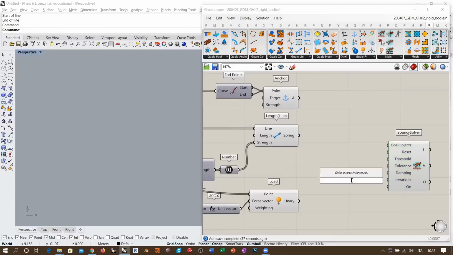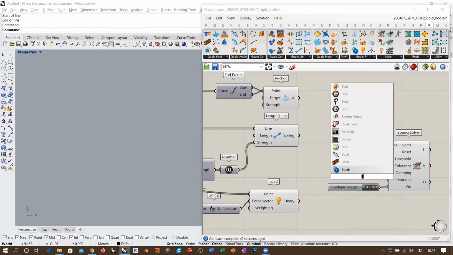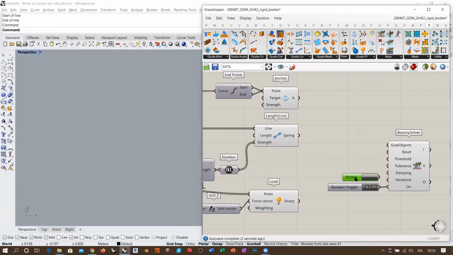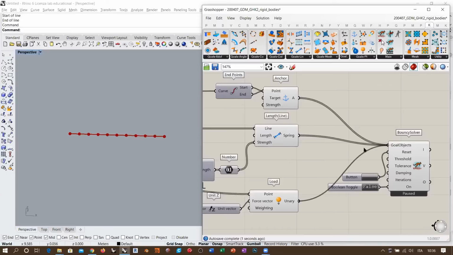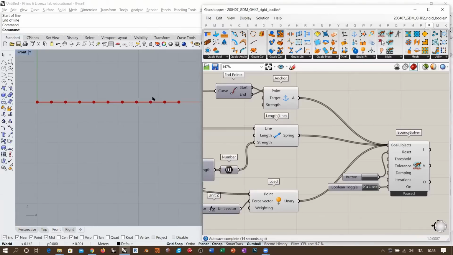I'm going to plug the solver, and then I'm going to take the usual Boolean toggle and the button for resetting the simulation. And anchor points over there, springs are here, and loads are here. So now the problem with this simulation is that when Kangaroo works with these high values for strengths, the simulation becomes very, very heavy in terms of calculation and rendering.